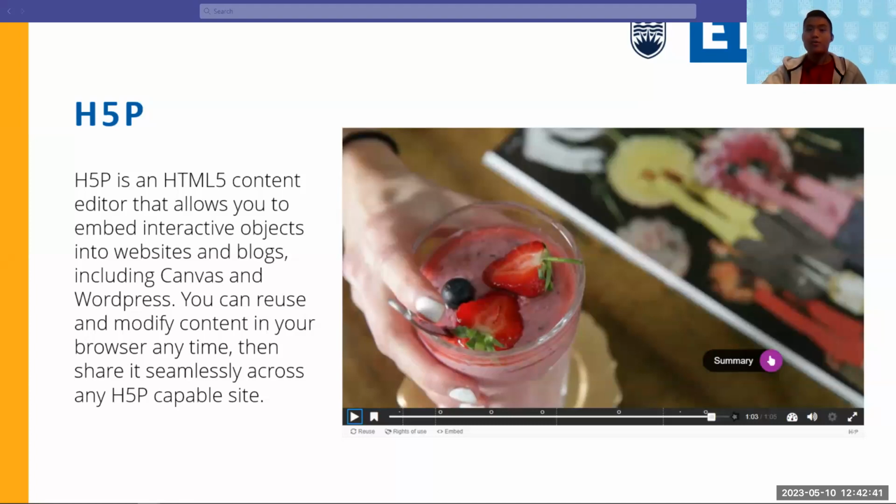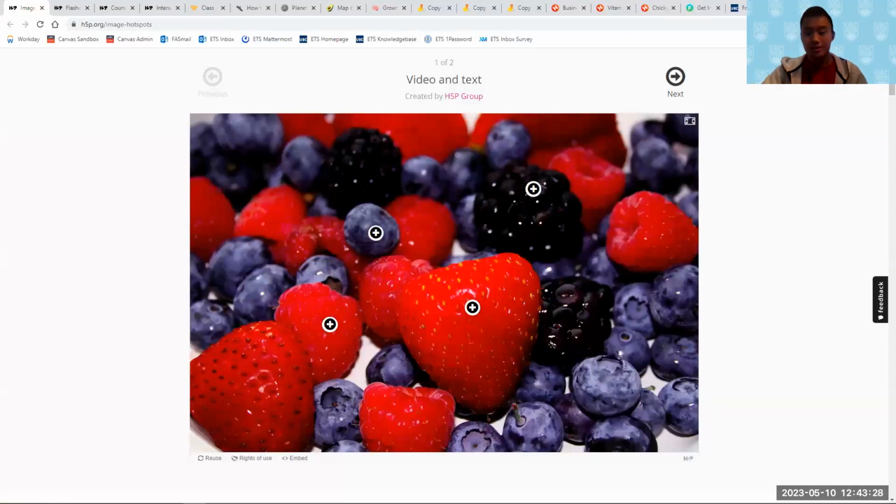While Eduardo talked about the audio-visual media types for engagement, this section is more focused on interactive media that you can incorporate into your courses. First we have H5P. H5P is an HTML5 content editor that allows you to embed interactive objects into websites and course blogs, including Canvas and WordPress. Instead of coding these objects yourself in HTML, H5P has a very intuitive interface for creating and editing the objects. I'll show you some examples here, just to illustrate the possibilities.